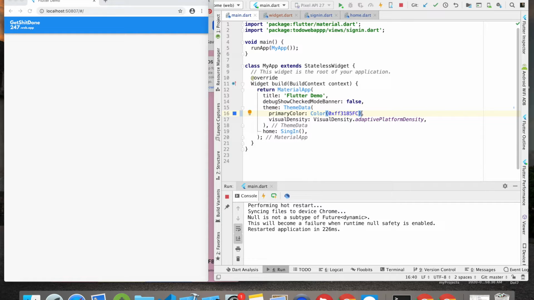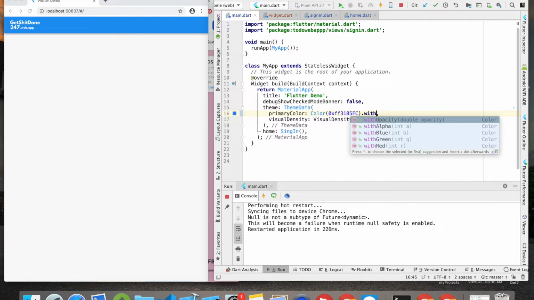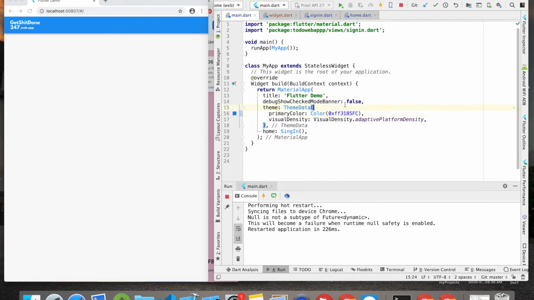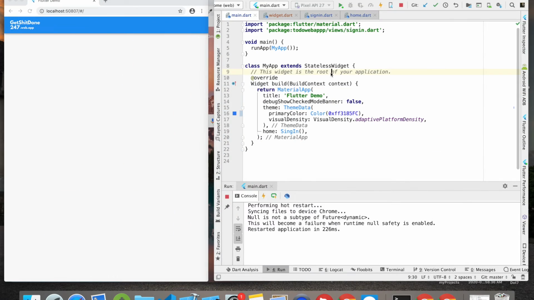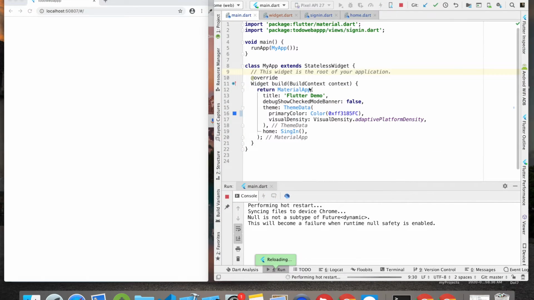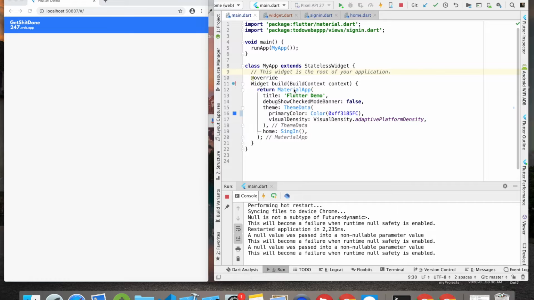Then if you want to change the opacity, you can always save with opacity and stuff like that. So that's why I mentioned you will always be using 0xff and then the hex code, and that's how you use a custom color. So if I save it now, I think it's the same color, or at least really close. Let's see. Okay, but at least you can see that there is no elevation.